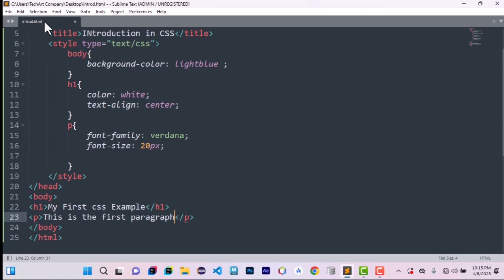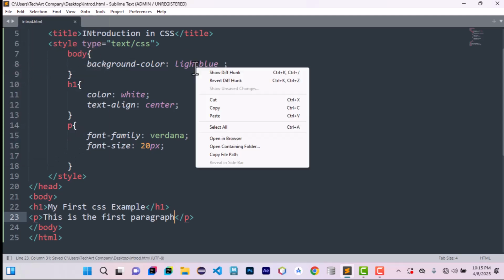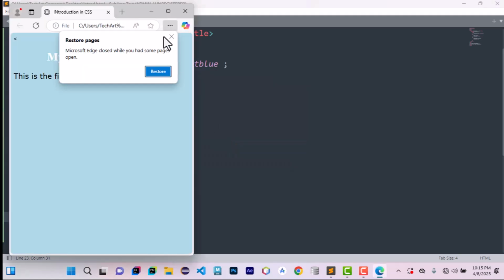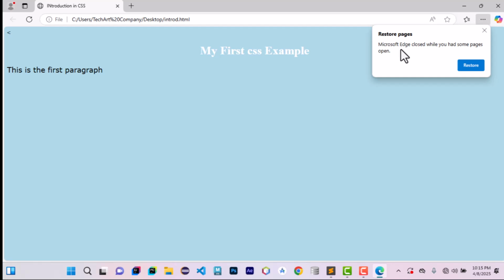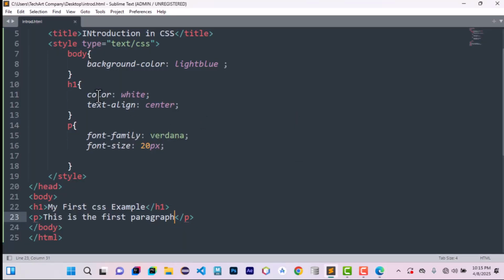So let's run this. First of all, you can see here it's not saved, so I should save this, and then I run. So if I open in the browser, you can see. So okay, thank you. So as you can see, the background is light blue, and in my first CSS example here, look at this. We say that background light blue.